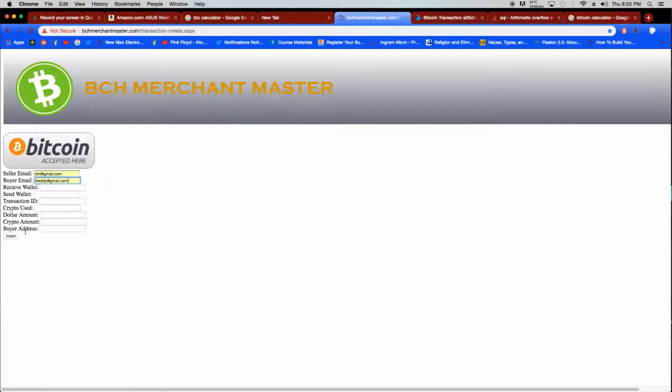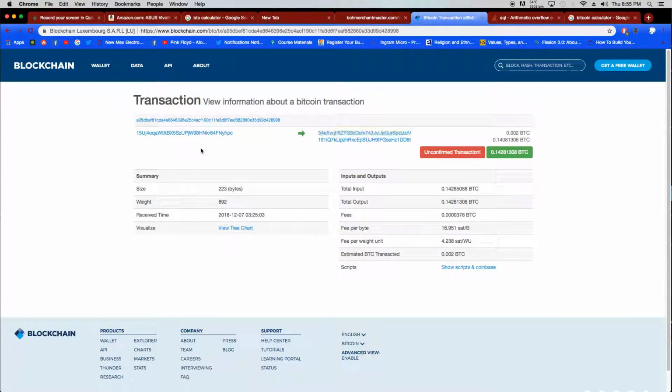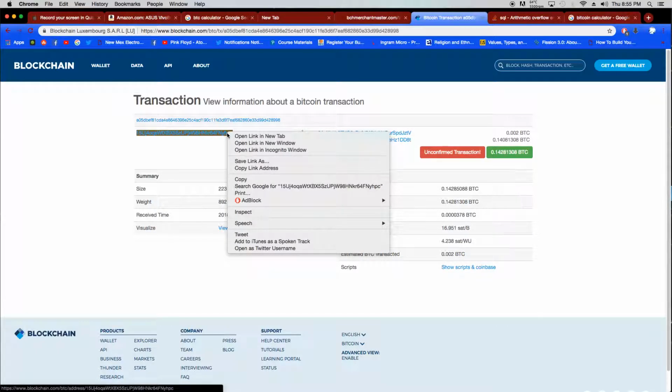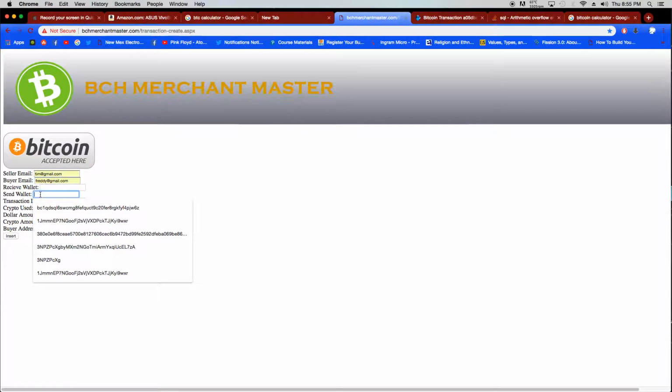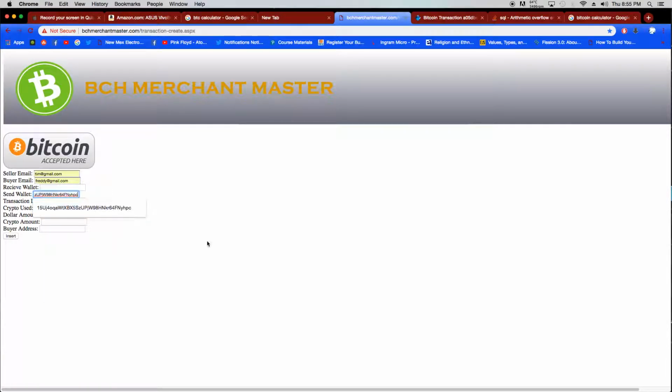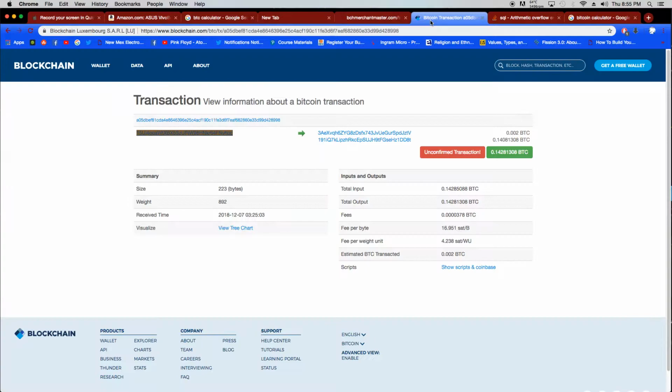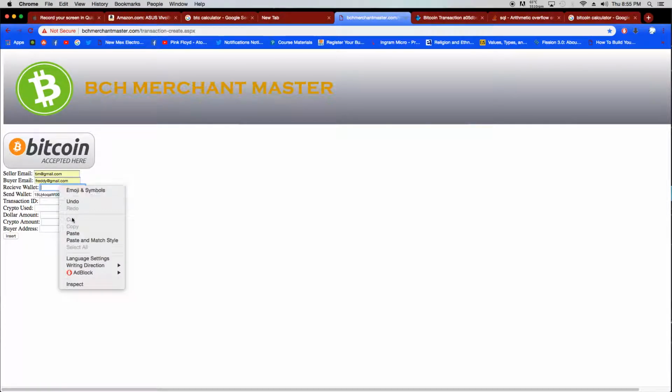And then for the receive wallet, I'm going to go to this transaction right here, which happened on Bitcoin. On the Block Explorer, they can view the transaction, and basically they can just take it. So this is the send address, and I'm going to put that into the send wallet. That's where the funds came from. And then they went to this receive address, and I'm going to put that in the receive wallet.